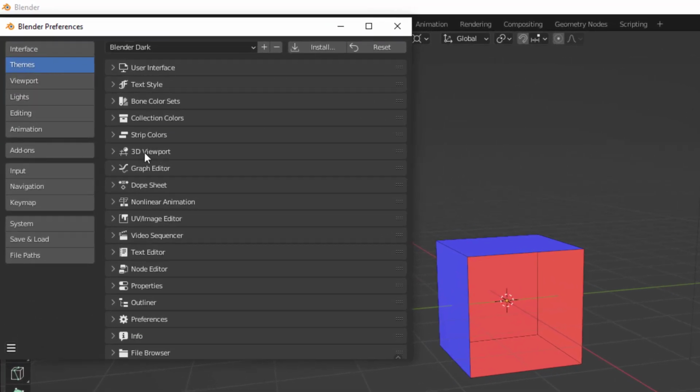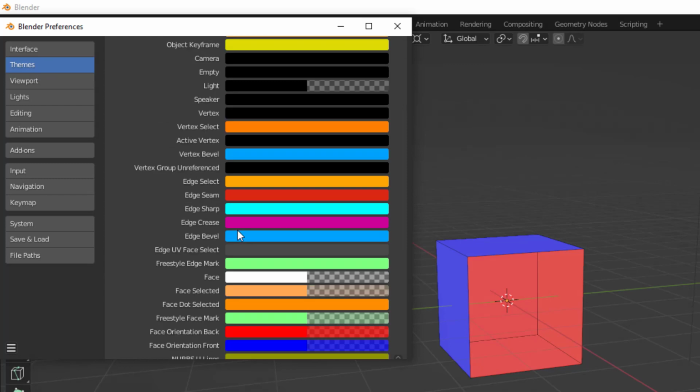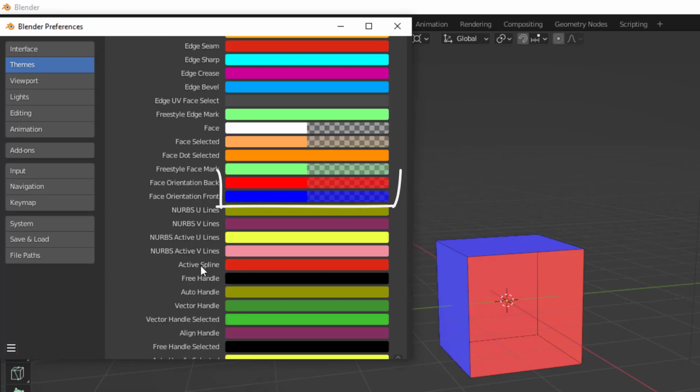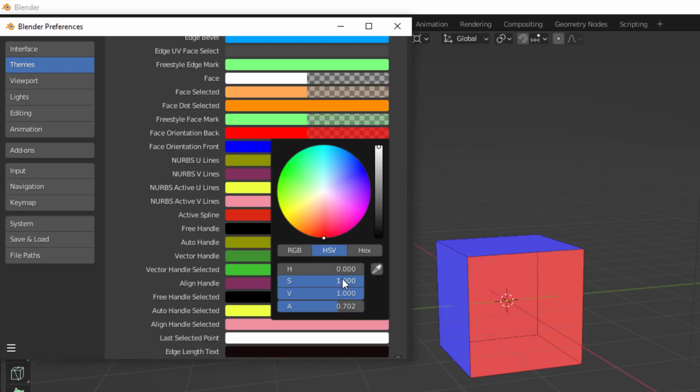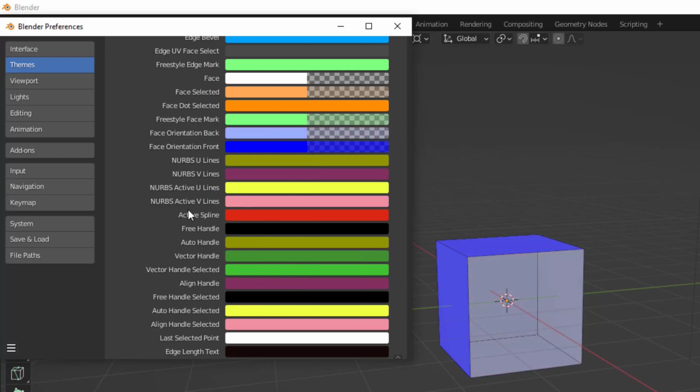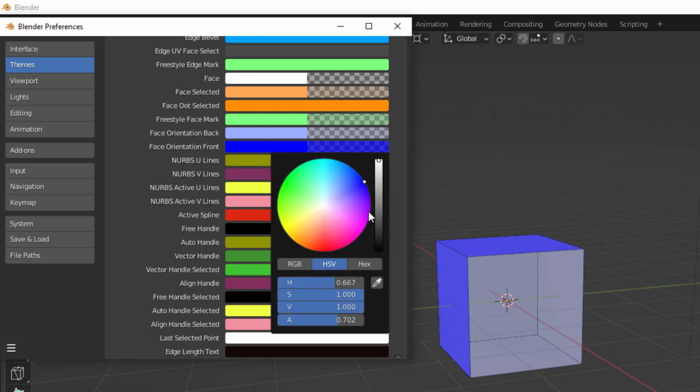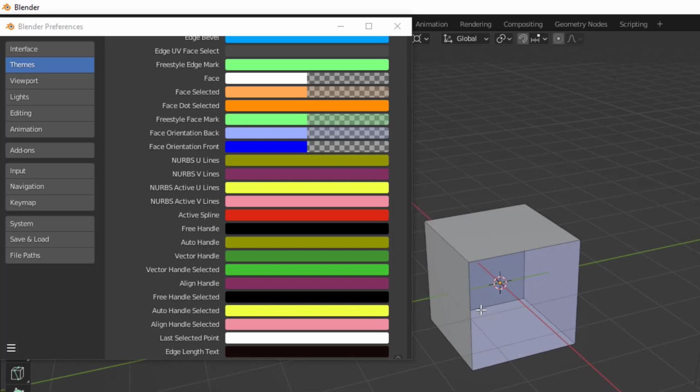Let's locate our 3D viewport. Now let's scroll down till we find our face orientation back. So we change the color. So for the back, we change the color. We bring down the alpha. And then let's find some useful color. And then for the front, we bring down the alpha to 0 so that we have this.